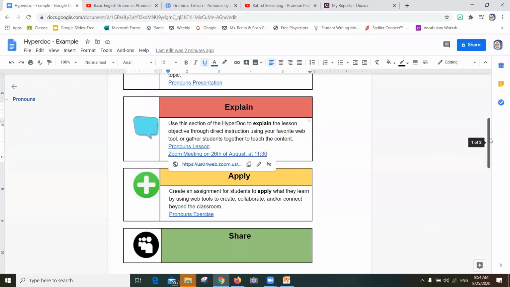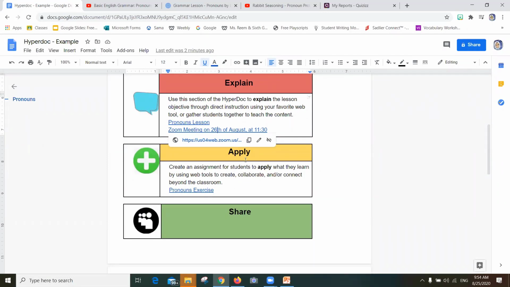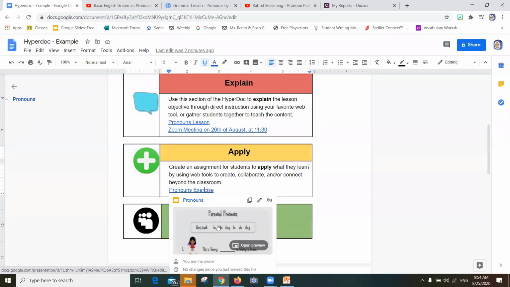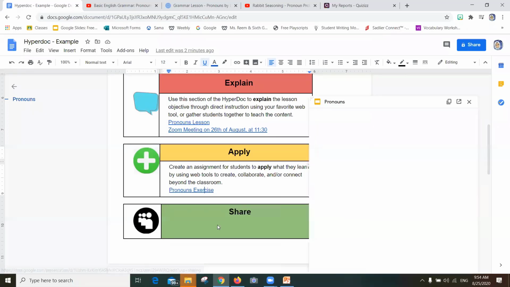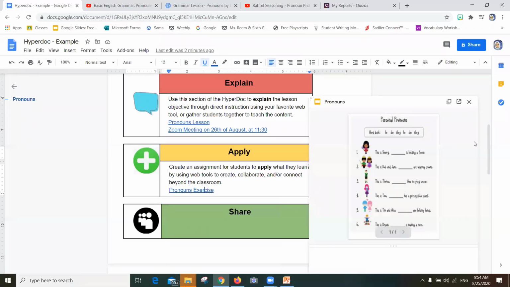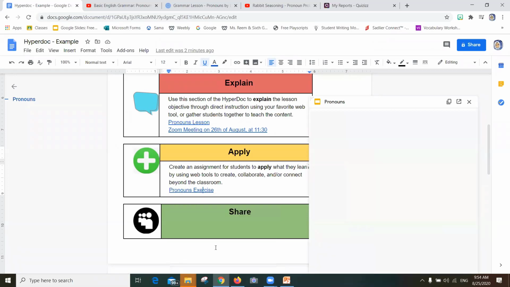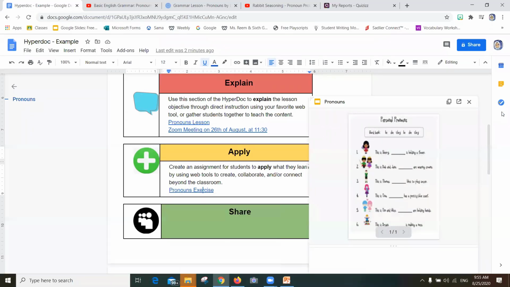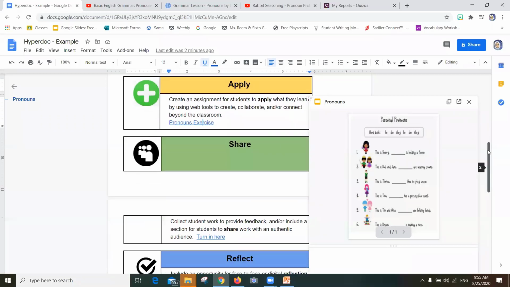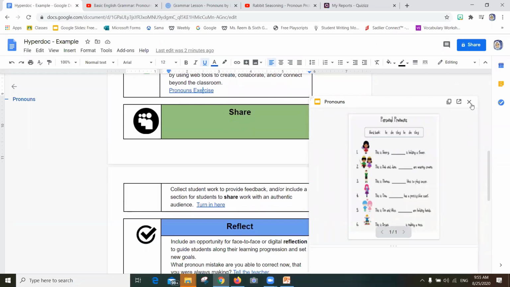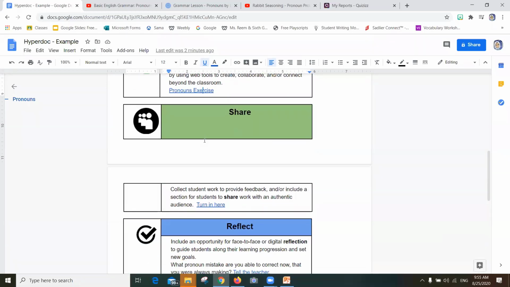Now we go to the fourth phase, and this is the application. What are they going to do? I have prepared for them and hyperlinked the Google slide that here you can see, that they will go and actually do and submit. So if I click on it, it will take me all the way to the Google slide, and the kids can submit it.